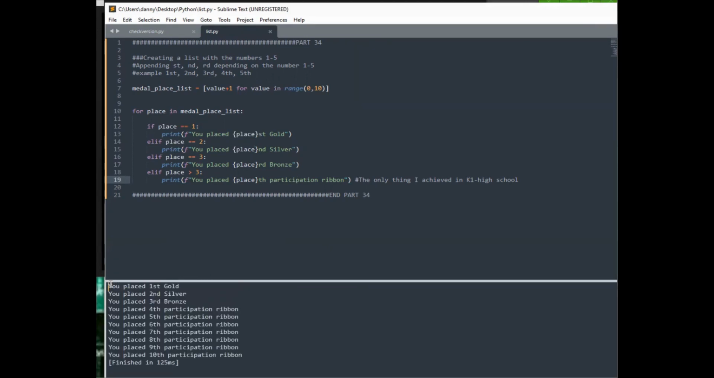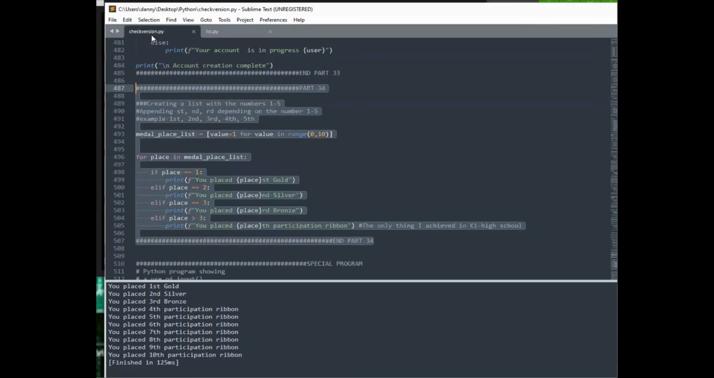You place first gold, place second silver, place third bronze, and then everyone else, 4 to 10, is a participation ribbon with the TH at the end. Okay, so that's how we did that. What I'm showing you here is how to build a list, kind of dynamically in a sense. And then we're essentially just checking a value and then setting that value to a string. And depending on what value it stops at, it's going to print that string. Okay. All right, let's see what we got next.